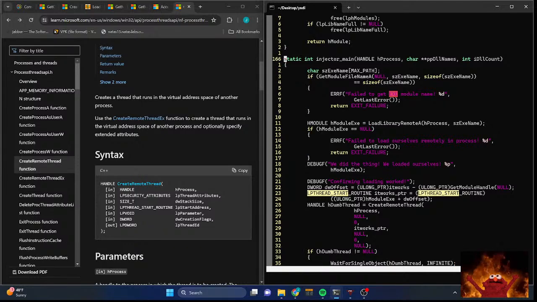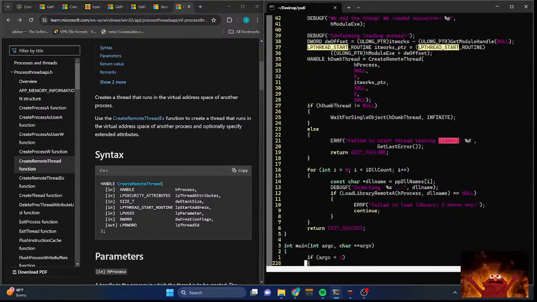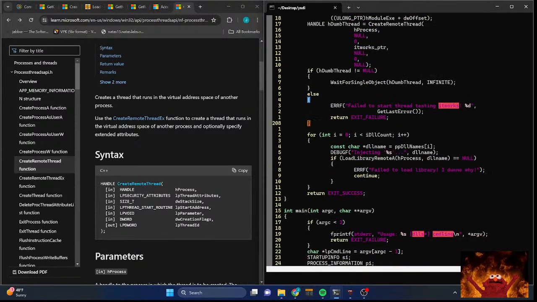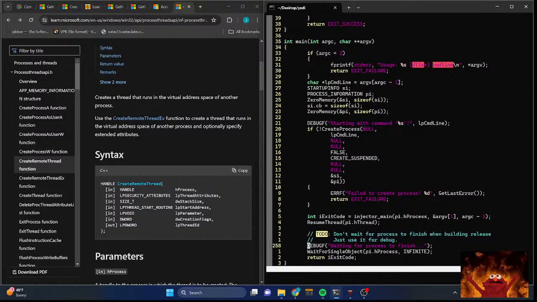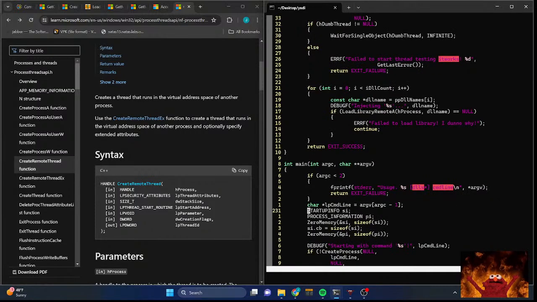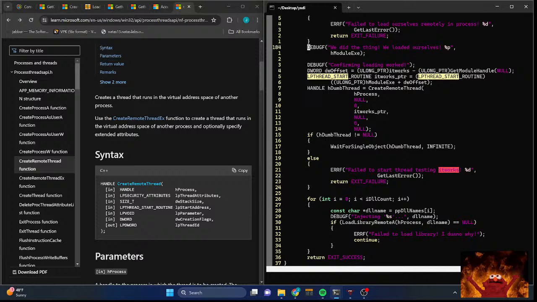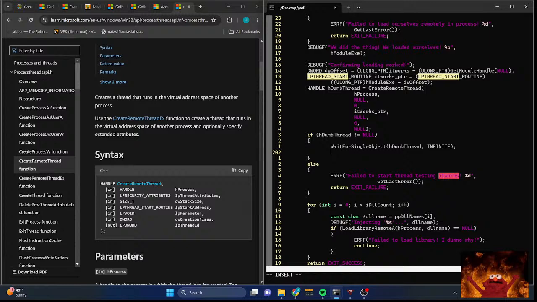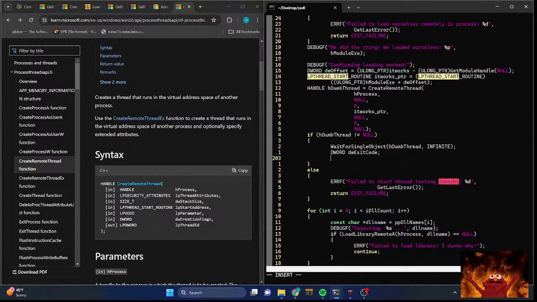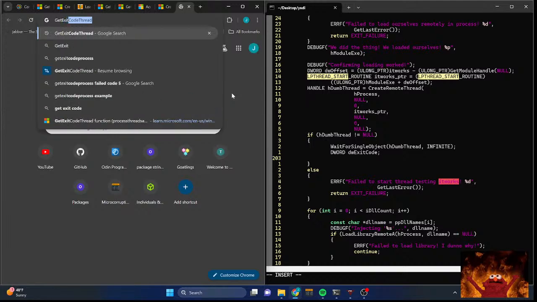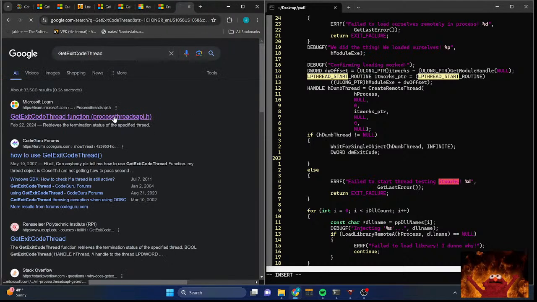Right, I'm also going to be a bit lazy about cleaning things up, because this is just an injector main, which is called once, and it's not supposed to be called more than once. And then it just exits shortly after, so I'm not going to bother cleaning things up. And then I can do exit code. So GetExitCodeThread.